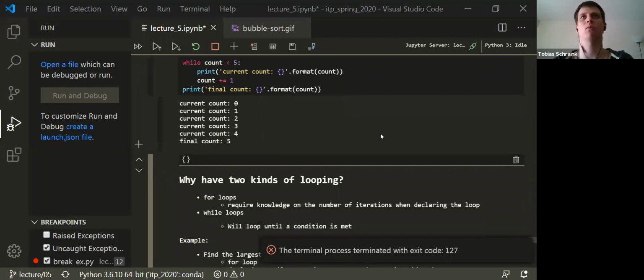Now you may ask, well, why do we have two kinds of loops? Can't you just use while loops as for loops?